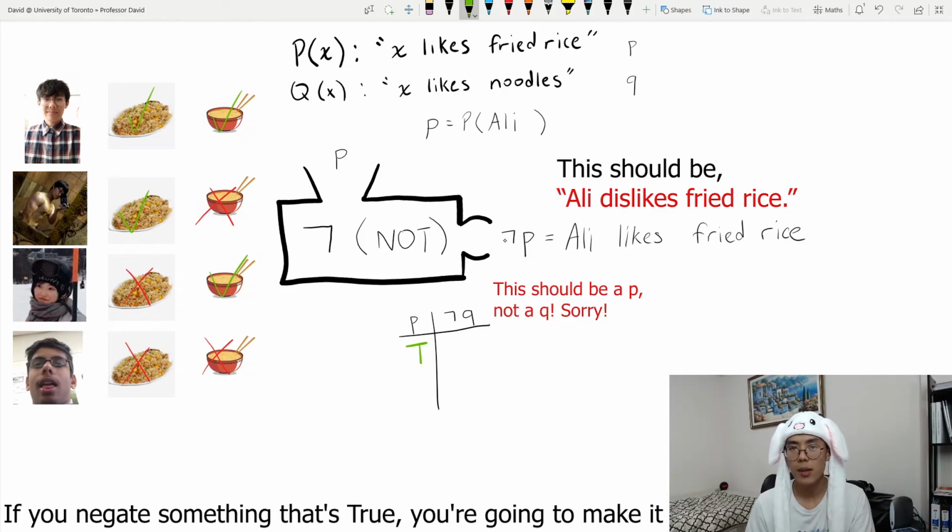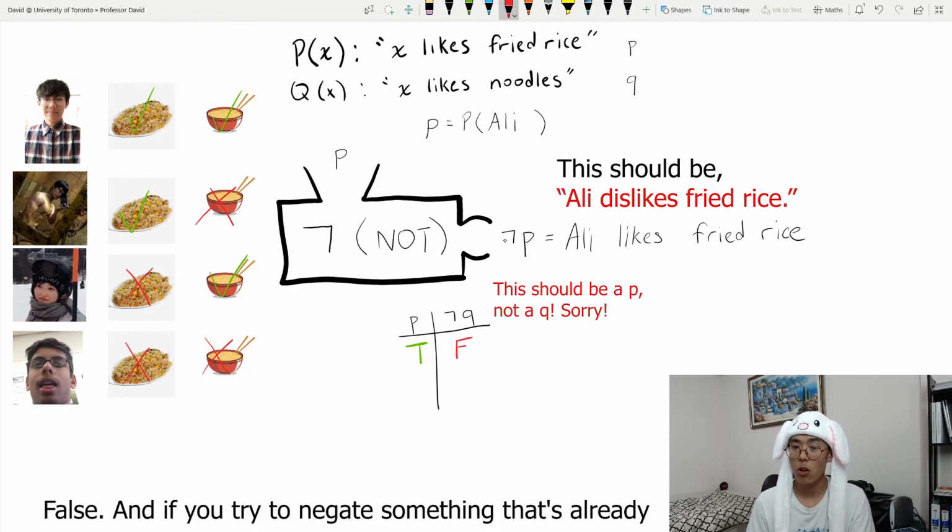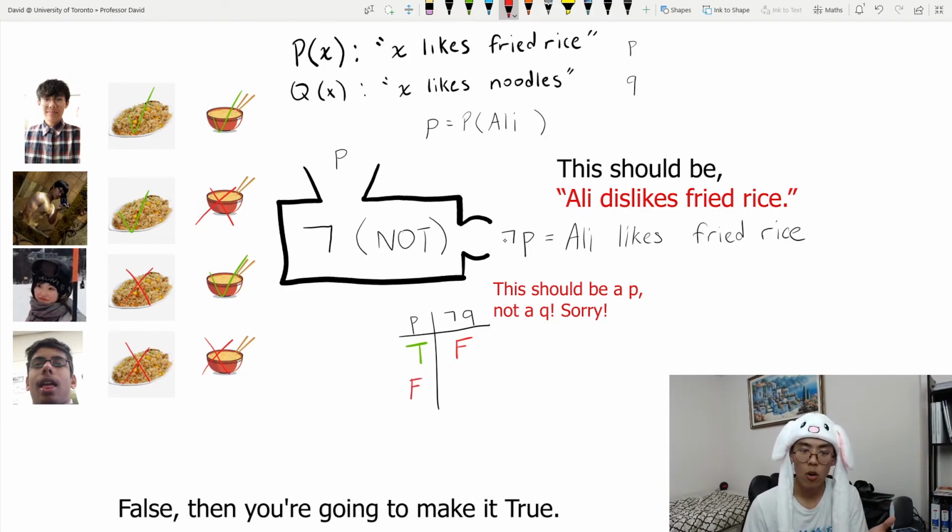If you negate something that's true, you're going to make it false. And if you try to negate something that's already false, then you're going to make it true.